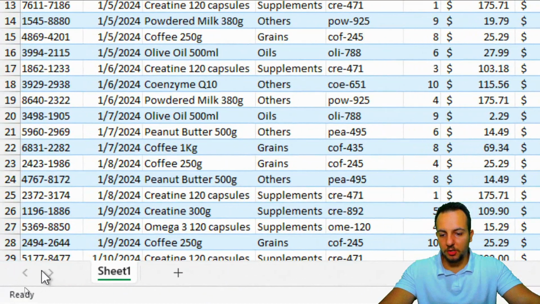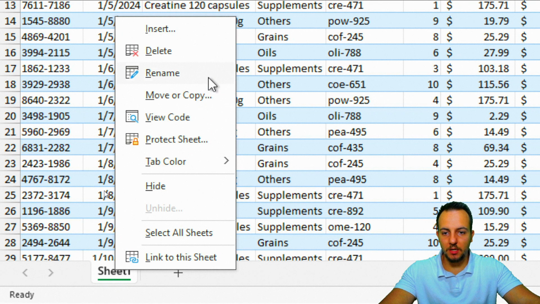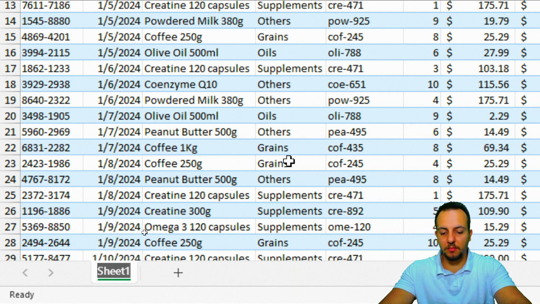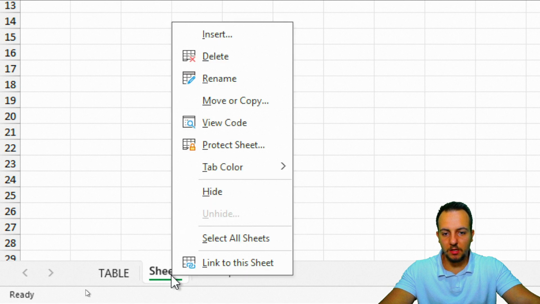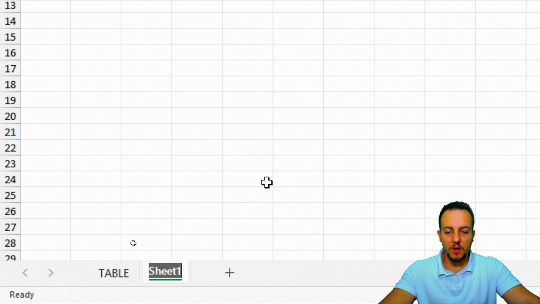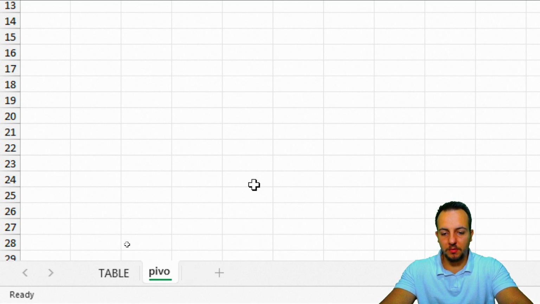Now I can go to Sheet1, the first sheet in this Excel workbook, right-click over this sheet, and click Rename. I'm going to give it a name such as Table, but you can give it whatever name you want. Then I'm going to create a new sheet, right-click again, and rename. Here is where we're going to make some analysis with the help of pivot tables. So I'll type in Pivot Table.